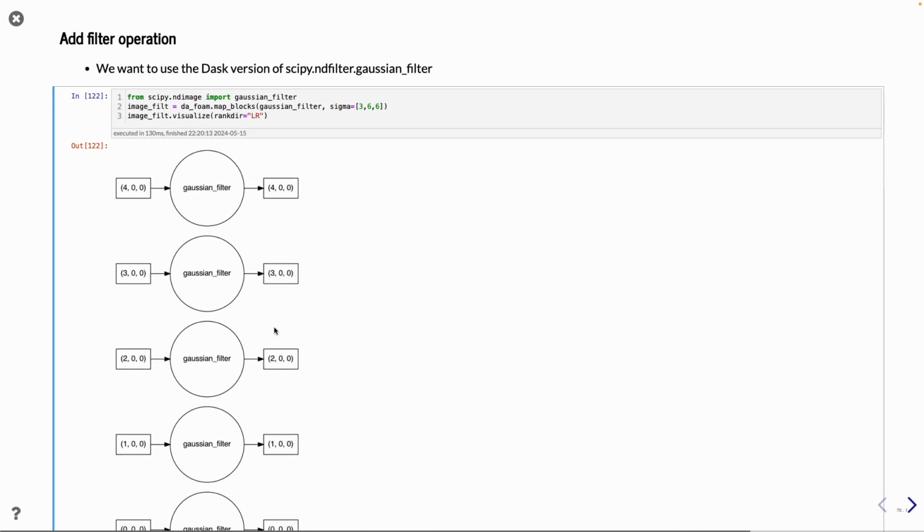And now we want to add a filter operation on this. One way of doing it is just to do map blocks and put the Gaussian filter from SciPy with some filtering weights. And that results in this kind of representation. The problem here is that these will be individually filtered blocks, and that means all the boundary processing will be repeated between these blocks. So this is not the ideal way of doing Gaussian filtering in Dask.